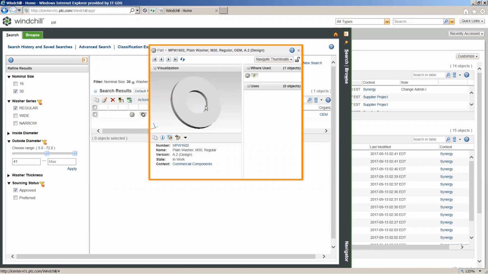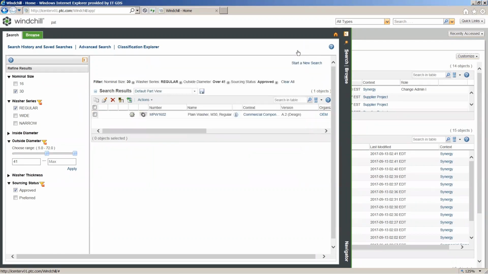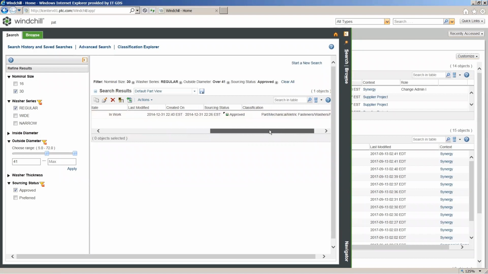And now in the thumbnail navigator, we can actually interrogate this and make sure that at least at a high level, it looks like what we want to work with. And then if I scroll over to the right here, you'll actually be able to see the breadcrumb trail for that classification that this is being managed in.